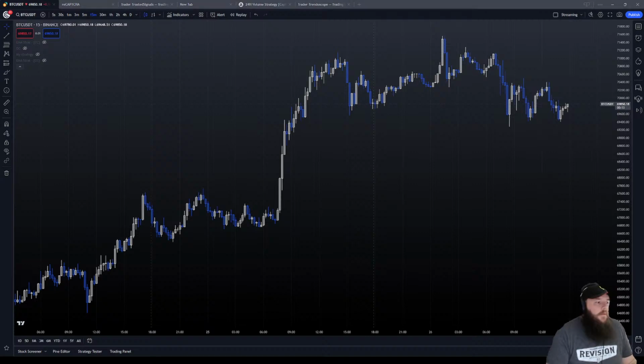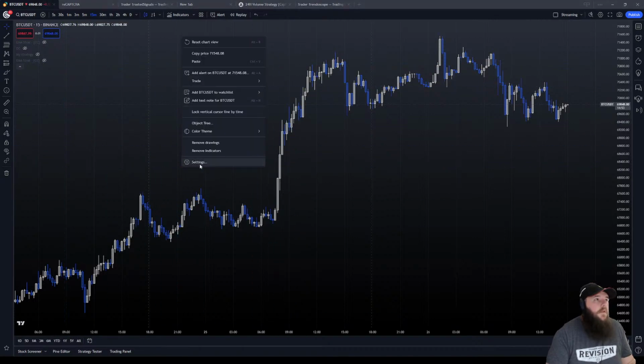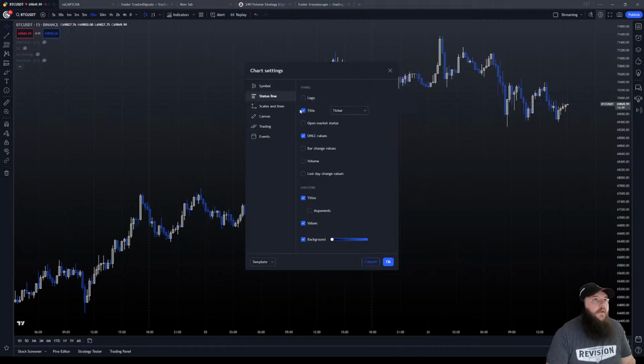Alright, today we're working on a few different things. We'll start here. Settings, style, get rid of the title. Indicators, get rid of the title.